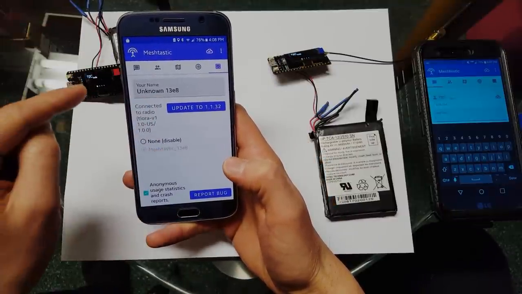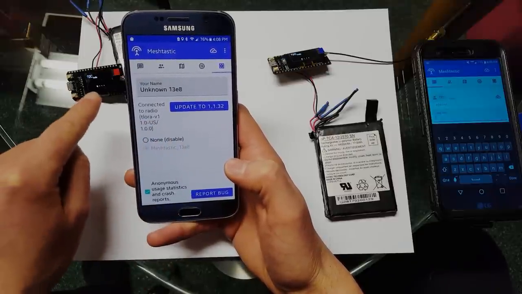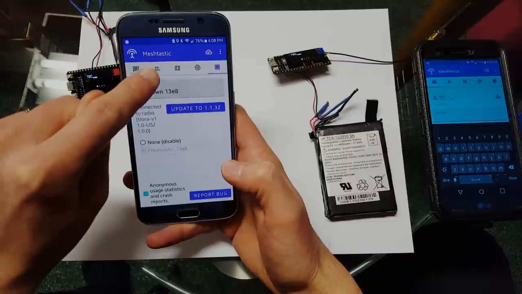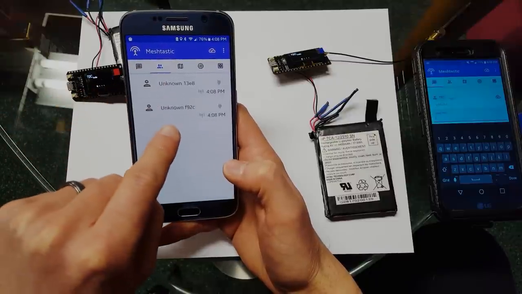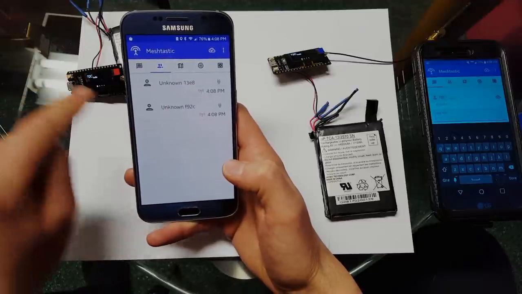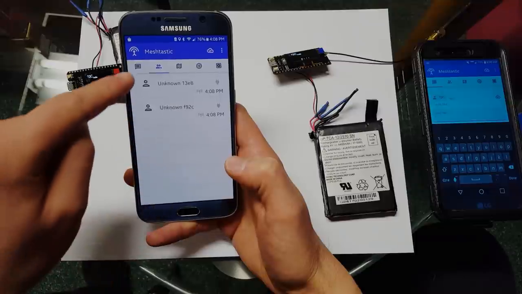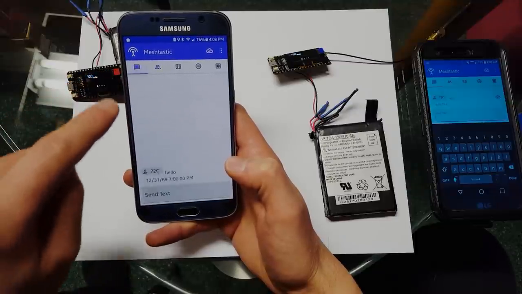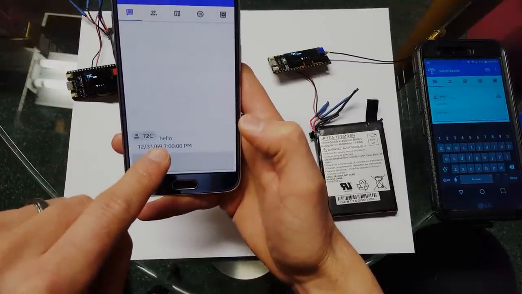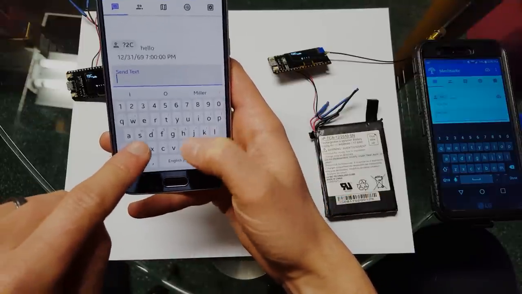Okay, so it just connected to the radio through the Bluetooth. I had to shut it off and turn it back on again, and then it connected. And apparently there's an update. I haven't had these on in a little while, but I'm going to ignore that for right now and go to the people here. And now you can see there are two radios. So there's 13E8, which is this radio, and F92C, which is that radio. So now if I go to the texting, you can see that the hello I sent earlier came through. And now I'm going to say, hi there.